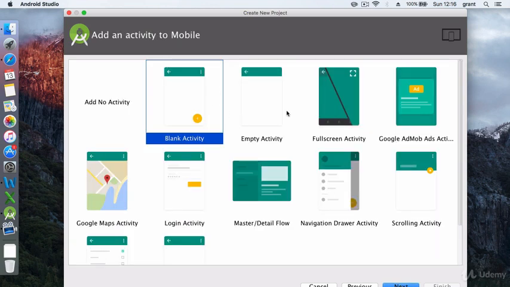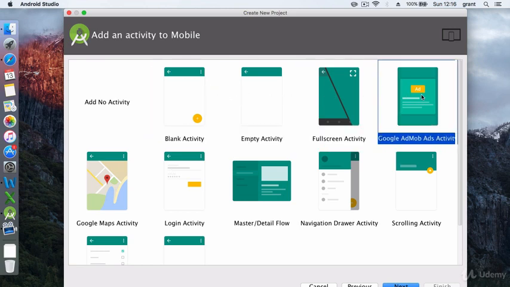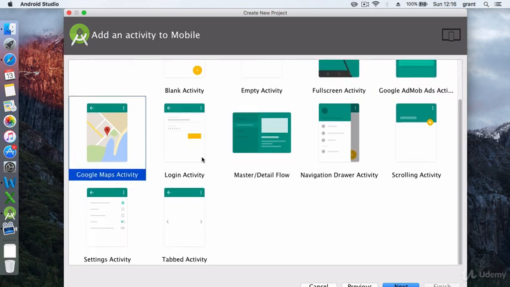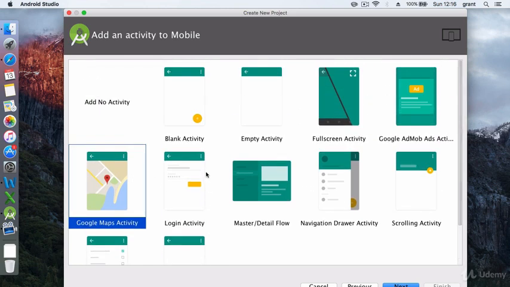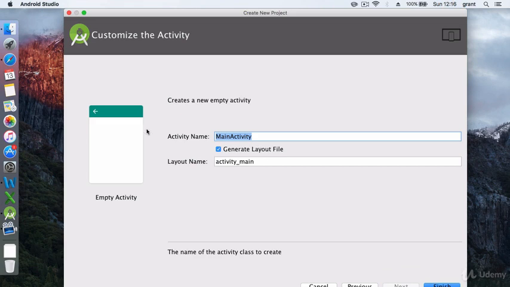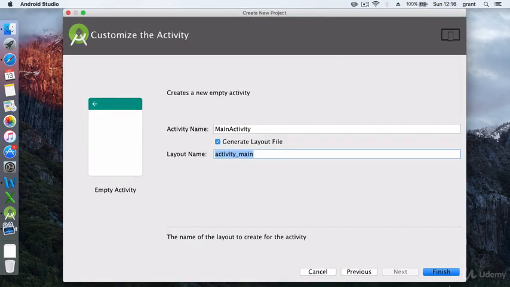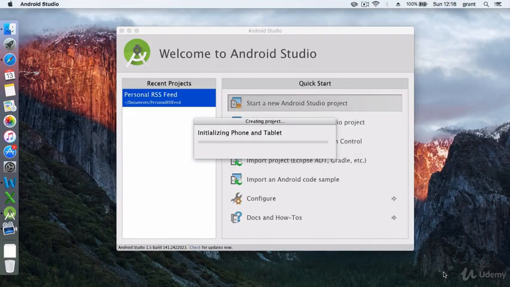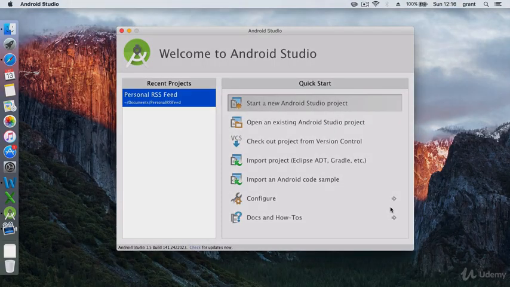And it asks us, do we want to add an activity to this? So let's see which one we can have here. We have an empty one, a full screen, AdMob, Google Maps. There are so many we can choose from, but let's just choose an empty activity. Double click that or click Next. It'll ask you for the name of this. We will call it main activity. It'll ask you for a layout because Android likes to keep the layouts and the code separate. So let's click Finish on that and wait for it to compile together.